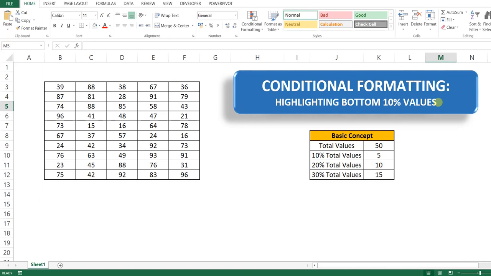So what does it mean highlighting 10% values, whether it is top 10% or bottom 10%? But what is this 10%? It means it will highlight the 10% values out of the total values. For example, if we have total 50 values, then what is the 10% of 50? It is 5. It means it will highlight the 5 values.